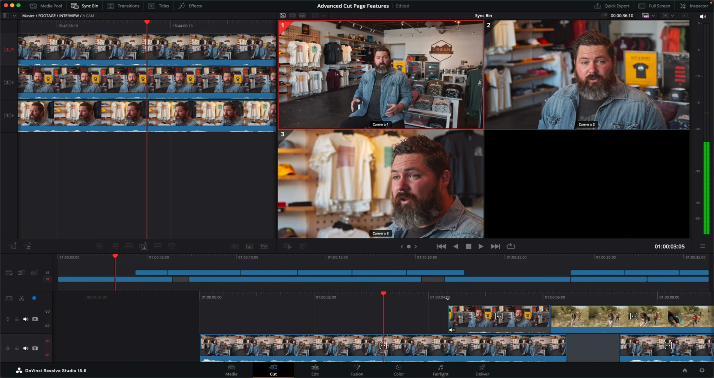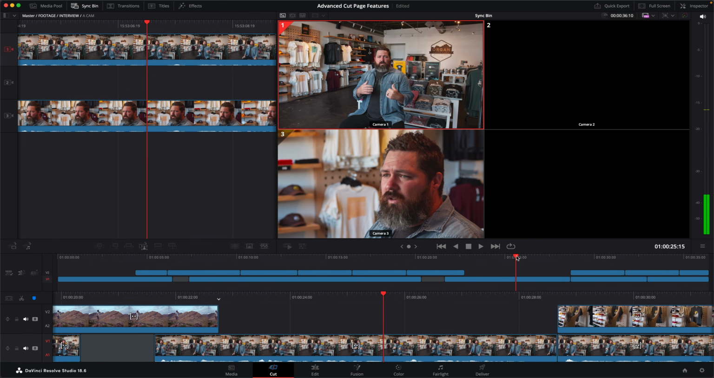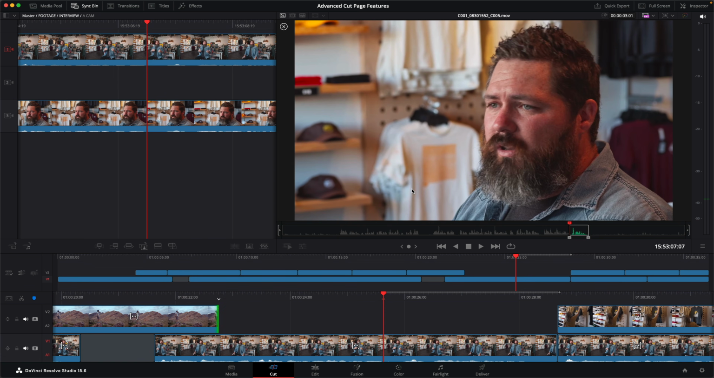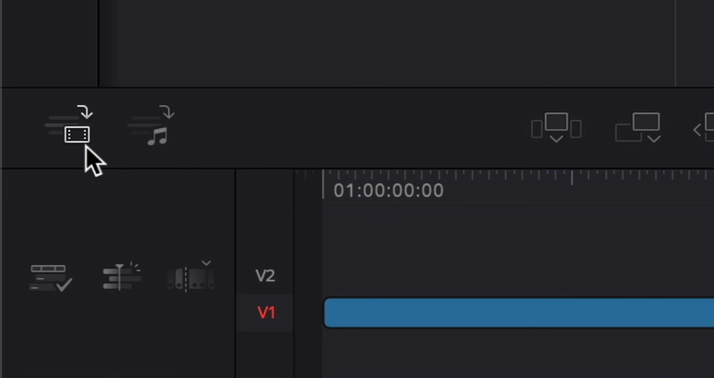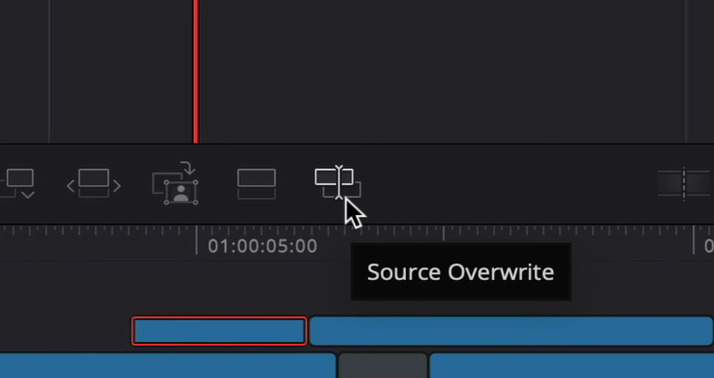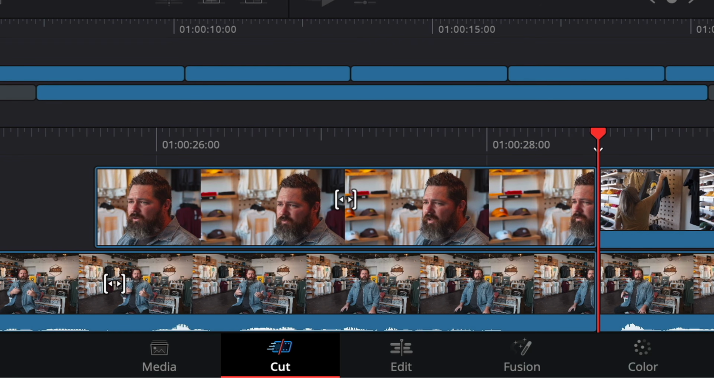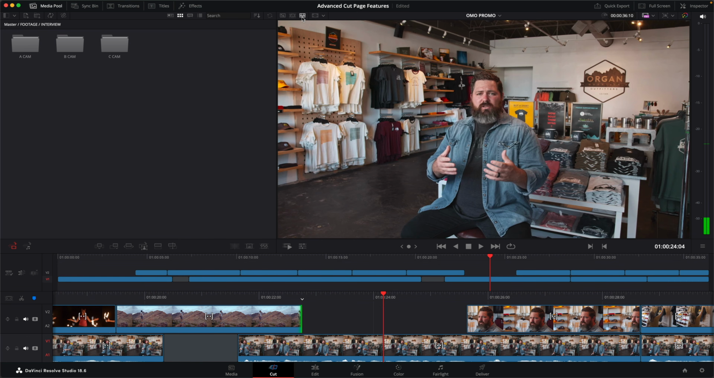Reopening the sync bin means when I move my timeline playhead over an appropriate clip, I can now set the in and the out points in the timeline as before. Selecting the angle I want adds matching in and out points automatically. I'll select a video only edit so I don't need to mute the audio afterwards, and use the Source Overwrite edit to place the clip in the timeline. I'll just return the playhead to before the new clip, switch back to the timeline viewer, and play back to review.